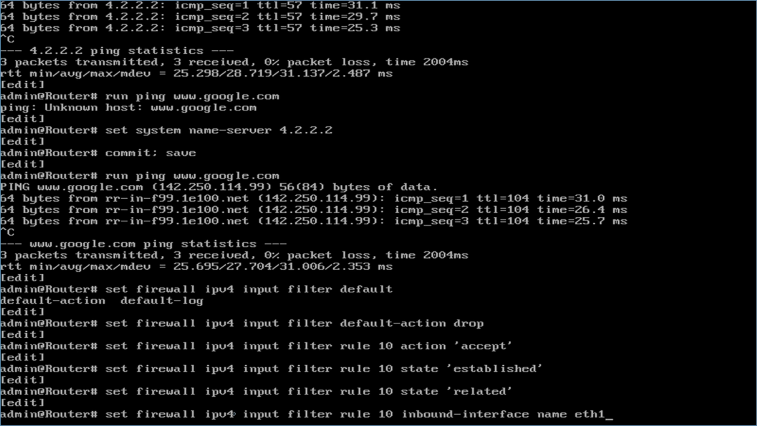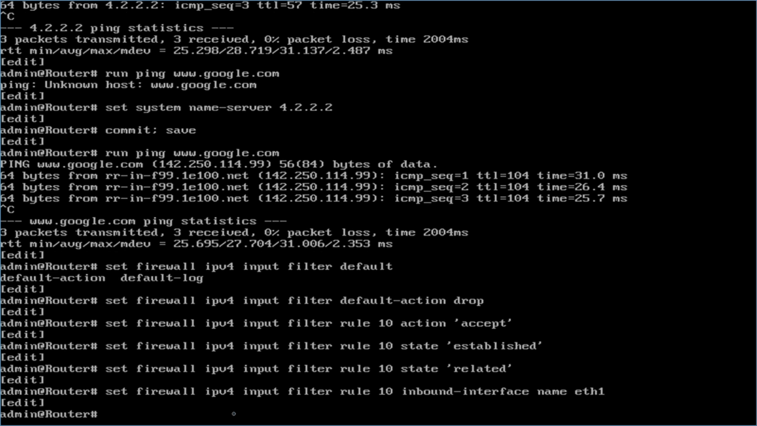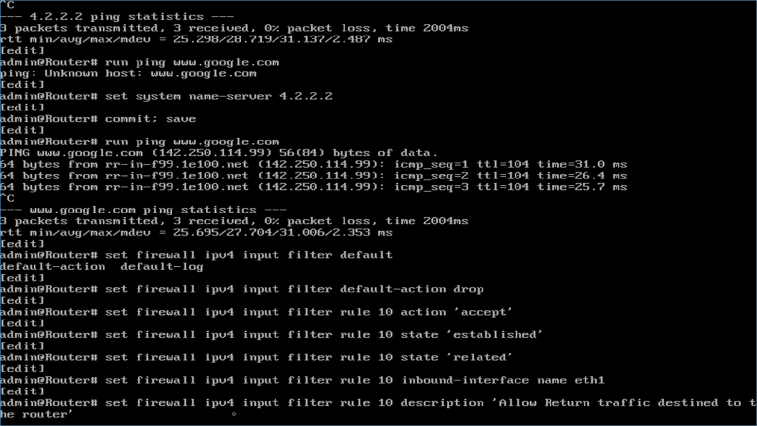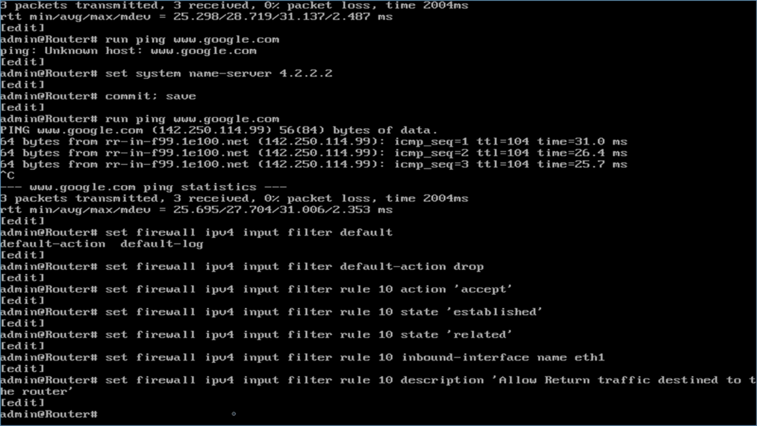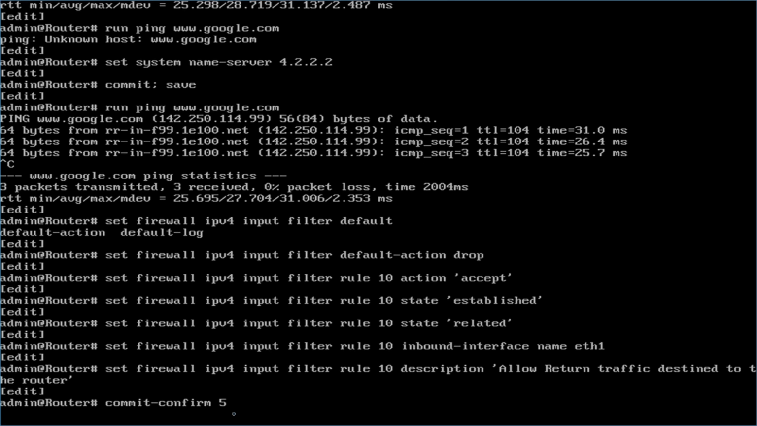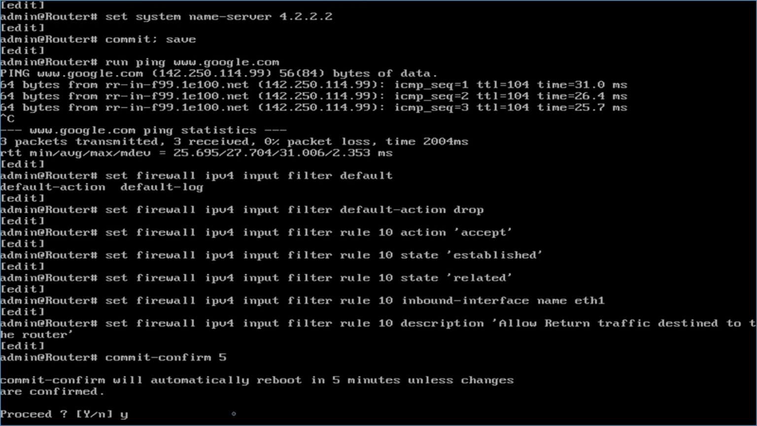If we don't put an interface, then the traffic can come in on any interface. I'll be setting a description as well. I recommend you use useful descriptions where possible. Now we'll go ahead and commit the config. I'm going to use commit confirm and recommend that you get in the habit of doing so as well. We do want to proceed.